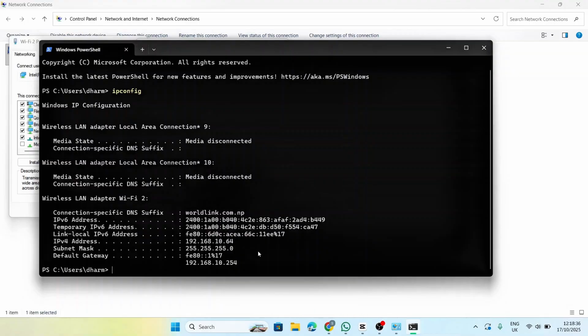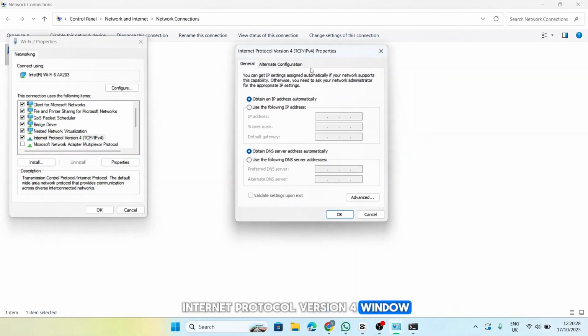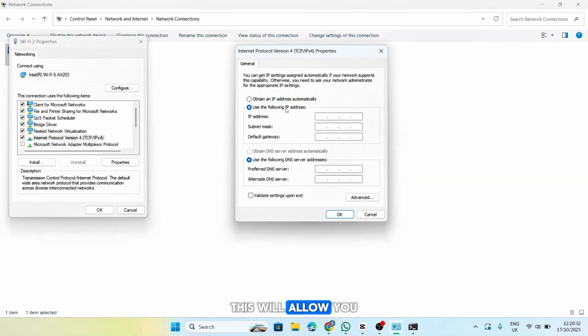Now, back in the Internet Protocol Version 4 window, choose the option Use the following IP address. This will allow you to set your own IP manually.